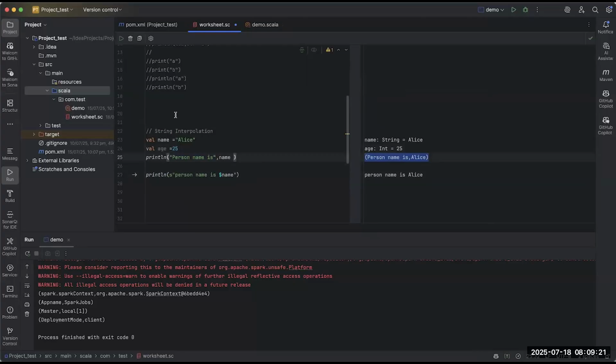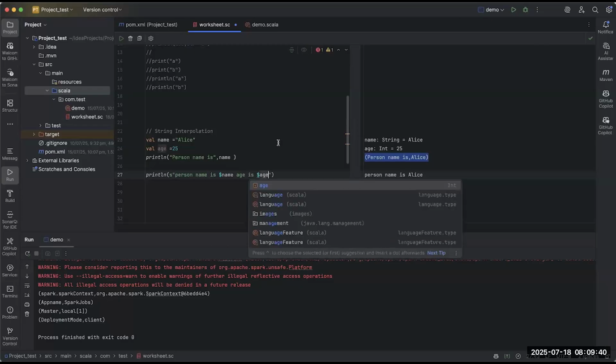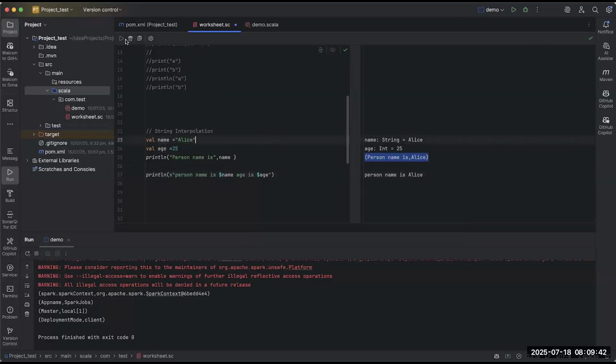In production and elsewhere, we will use string interpolation only. The reason is, let's suppose I have 20 variables and I want to print them. I can directly write here, let's suppose, age is dollar age. If you write it like this, it will print the age also.